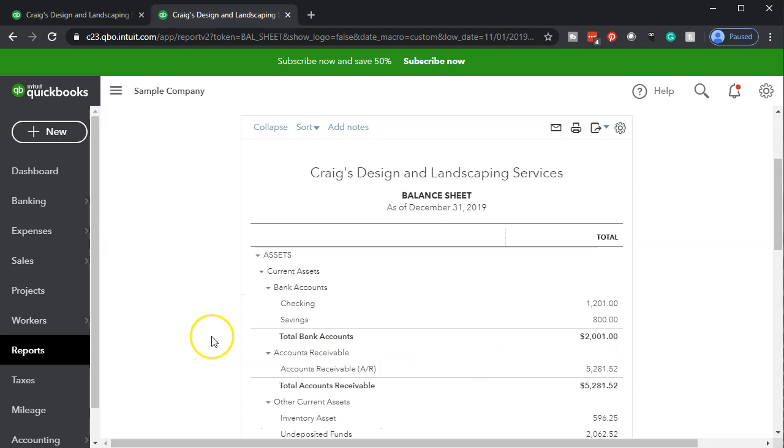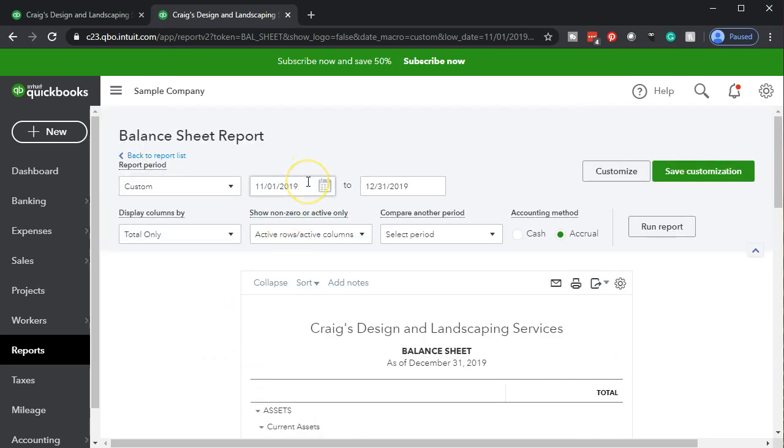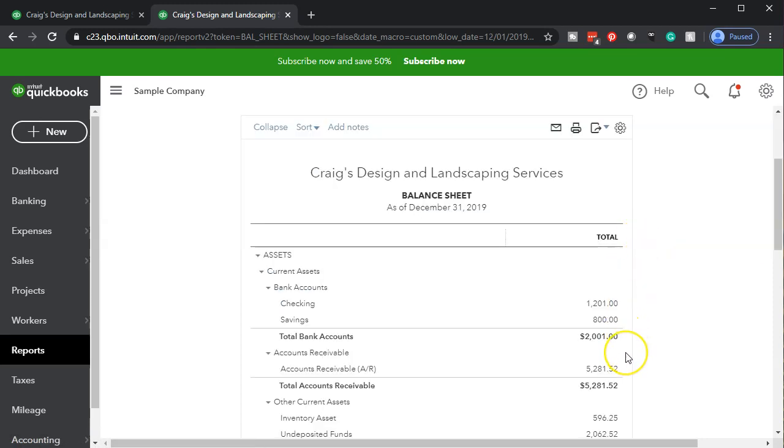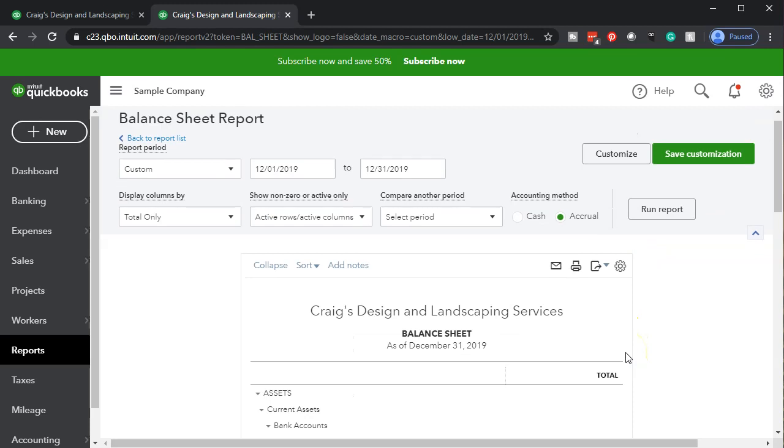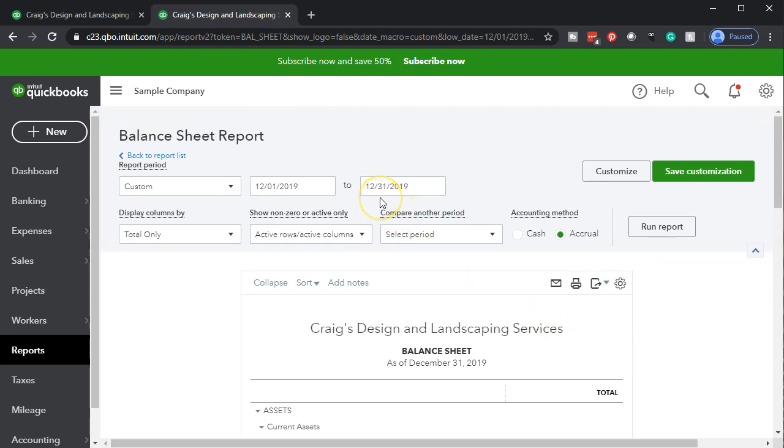So that means that instead of having the full date range being from November to December, we're going to just say it's going to be from December 1st, 12/01/19, and run that report. That doesn't change the report at all because it's still ending date 12/31 as far as the balance sheet. As long as the ending date is there, that's what the report will be running.